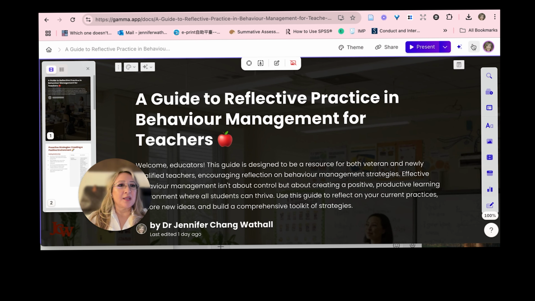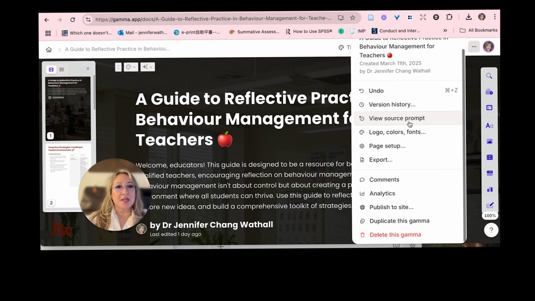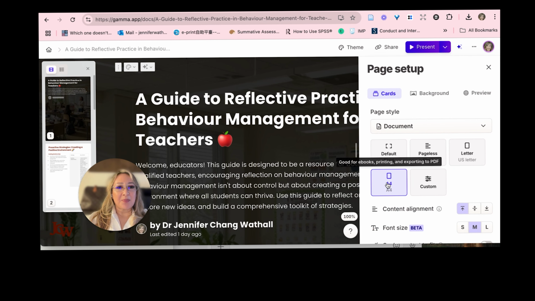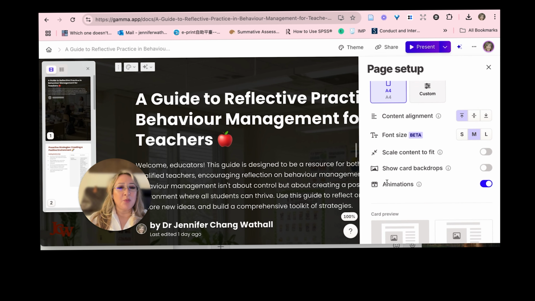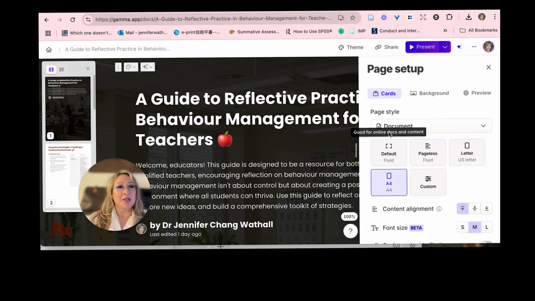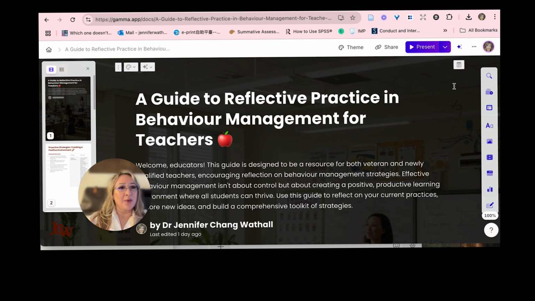And if we actually here go to the 3 dots, you can see version history. So if you make a mistake, logo colors, page setup. So I actually set this up as an A4 document. I didn't want the typical presentation because I want this to be a document. And what else did I do? I think that's about it. So let's just have a look.